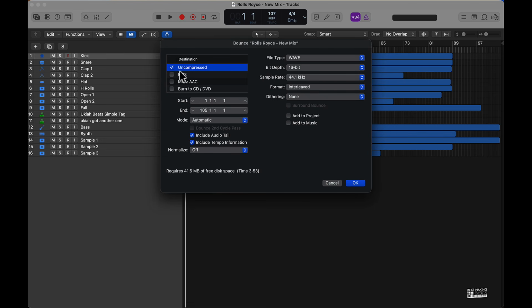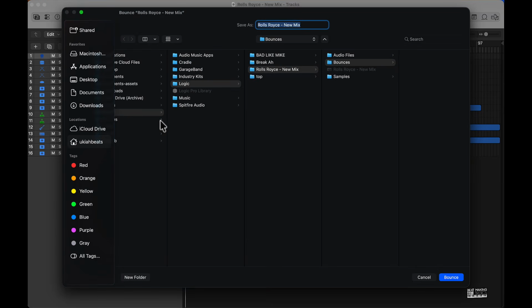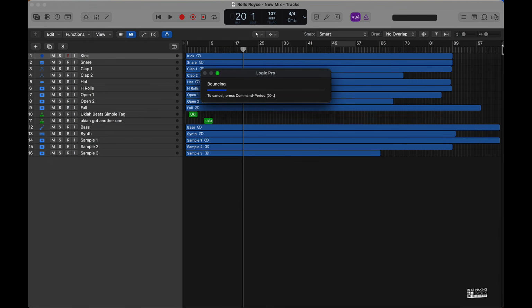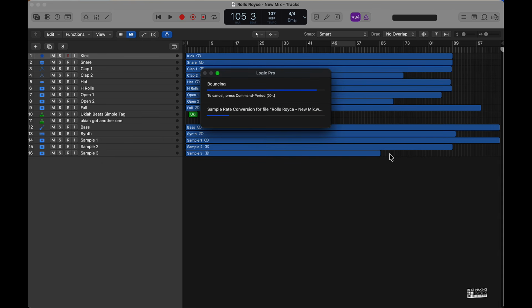When I bounce it down, I go ahead and go WAV. And I keep the bit depth at 24, sample rate 48,000 hertz here. Normalize off. And then I'll throw this on the desktop. And you always want to make sure this end marker is at the end of your beat. Don't have a whole bunch of dead space at the end. All right, so this is going to be your overall professional WAV file here.